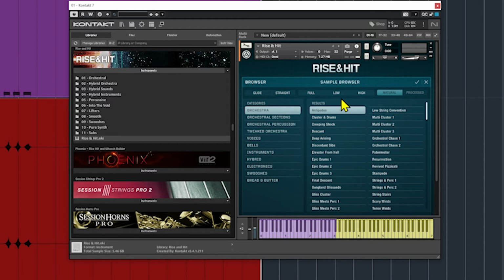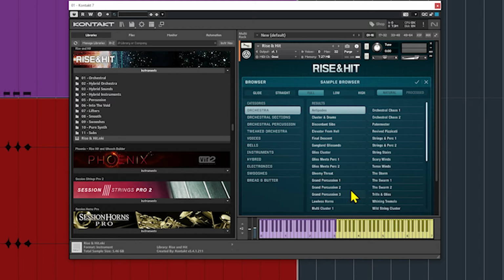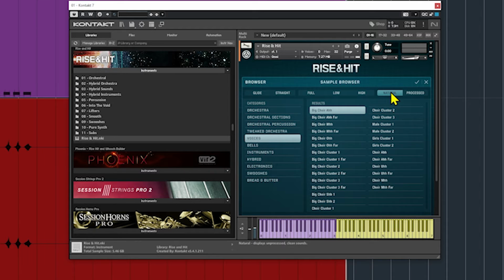Over here we have full, low, and high. And this is talking about the center pitch of the sound, where it essentially is. Is it a high-pitched sound, like violins? Is it a low sound, like drums? Is it a full sound? And this will include sounds like choirs, where you have altos, tenors, basses, and sopranos, so you have a full range of sounds. Over here we have natural and processed, and you won't always have every category. Here we don't have processed, but if we go down to voices, we do have processed, and we have natural.